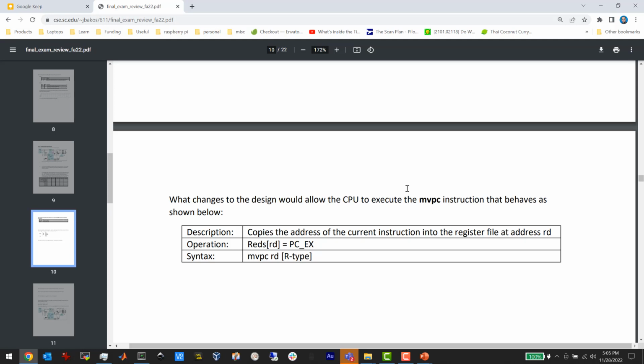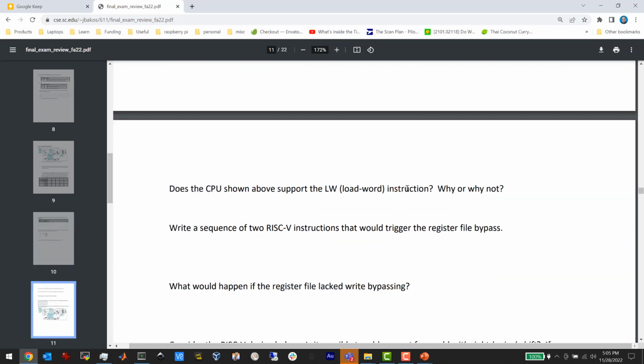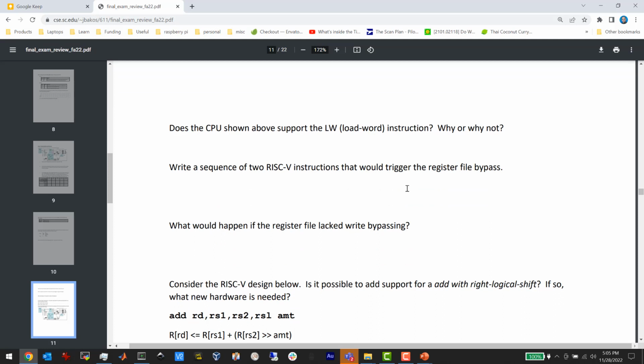I updated this. Originally, this question was about adding a variable shift instruction, which in RISC-V, all the shifts are variable shifts, so I had to modify it. Okay, so this is a dynamic instruction count. I think that's pretty straightforward.